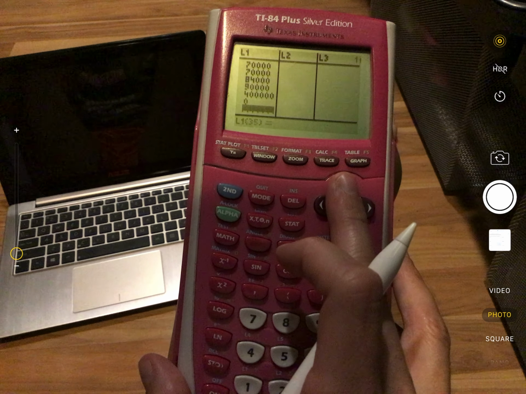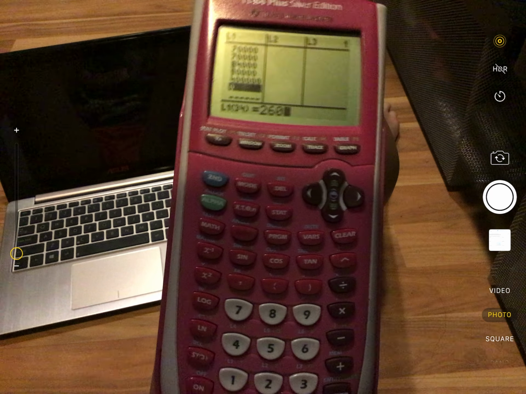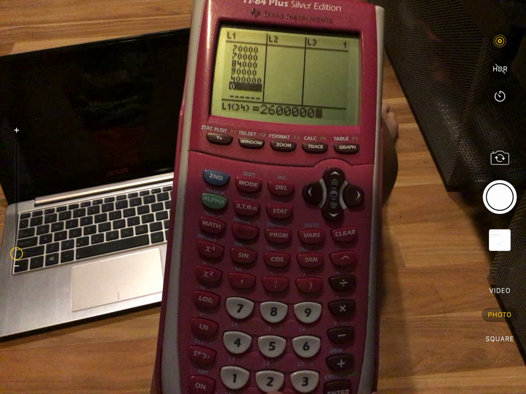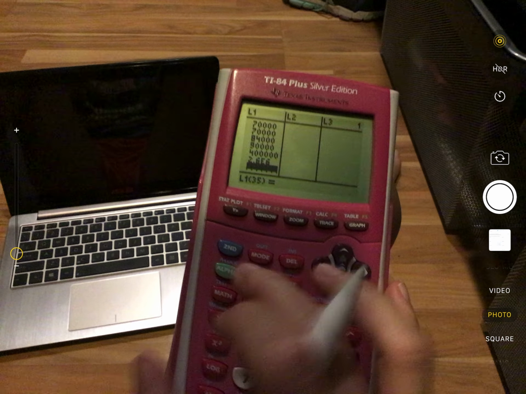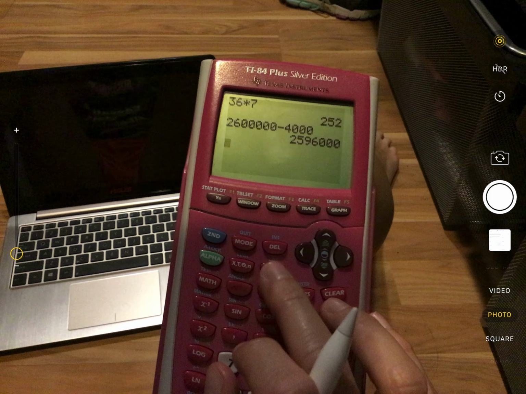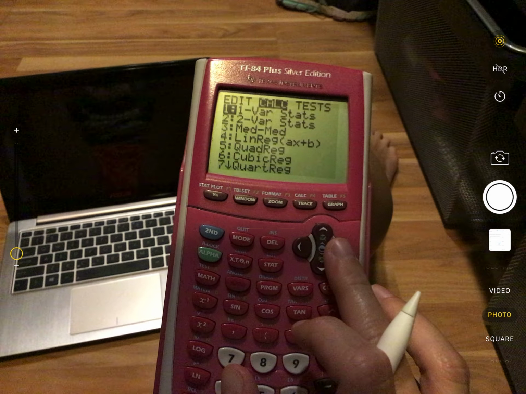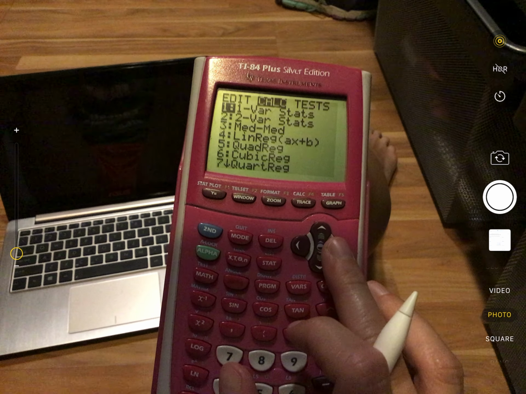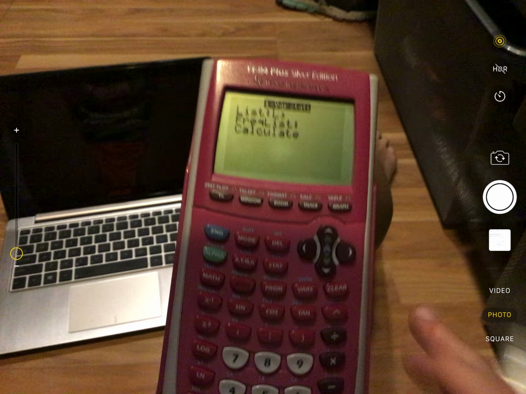So you can see the 4,000. We could see there was a 0. I'm glad I looked at that. 2.6 million. So we got our data set. And if I want the 5-number summary, I'm going to push Stat. I'm going to go to Calc. And I'm only dealing with one list, one variable, so I'm going to use one var stats.